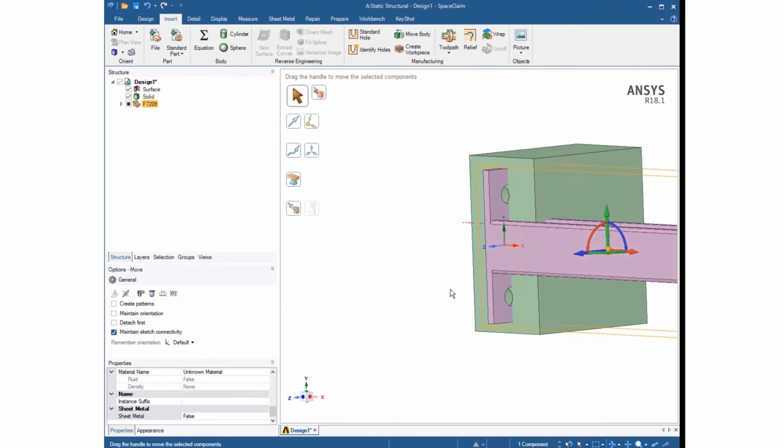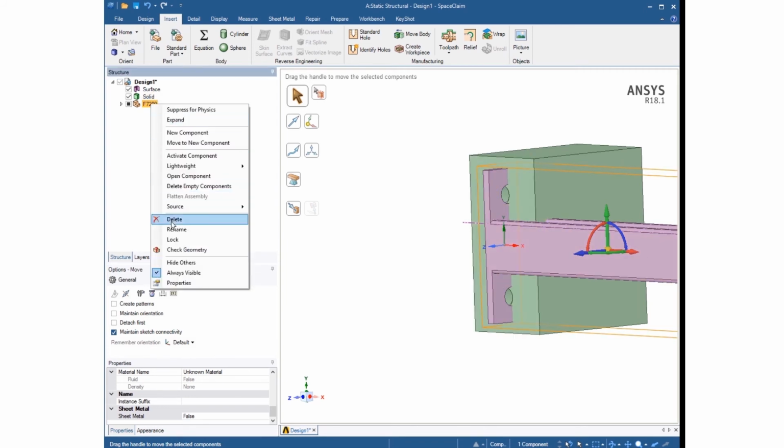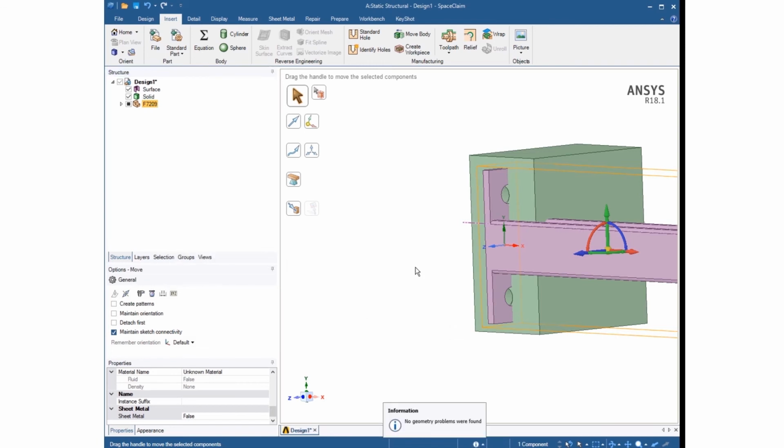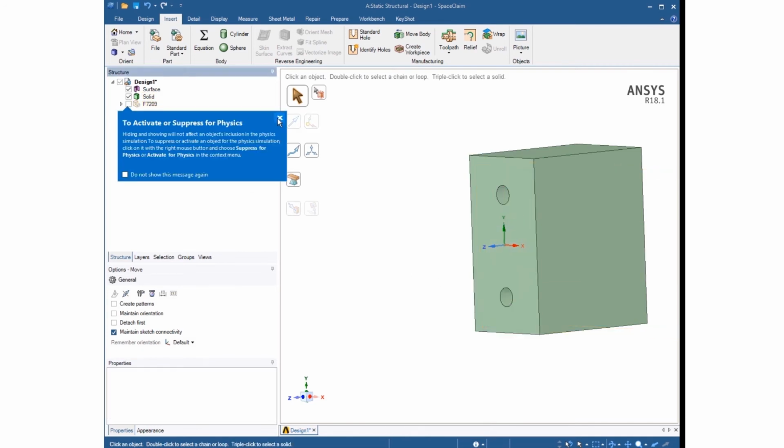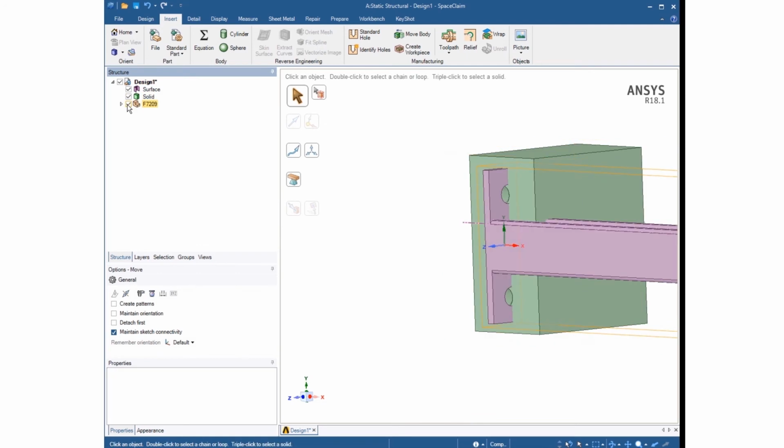Now my bracket appears on my screen. There's a couple things I want to do to this before I begin to use it. I want to right click on the geometry and click check geometry, and SpaceClaim checks the geometry to see if there are any errors. Then I want to click on it to activate it, and if I click again, now I have check marks, my solid is showing up, and my bracket is ready to be assembled and oriented into the correct position.